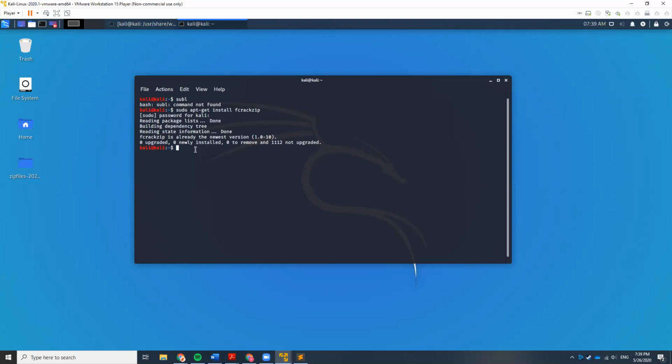Rockyou.txt is a dictionary list that's provided by Kali. So in the future, if you are doing any practice, we'll be using that word list. So just go to cd /usr/share/wordlists. Then you ls, and you can see one rockyou.txt zip file.